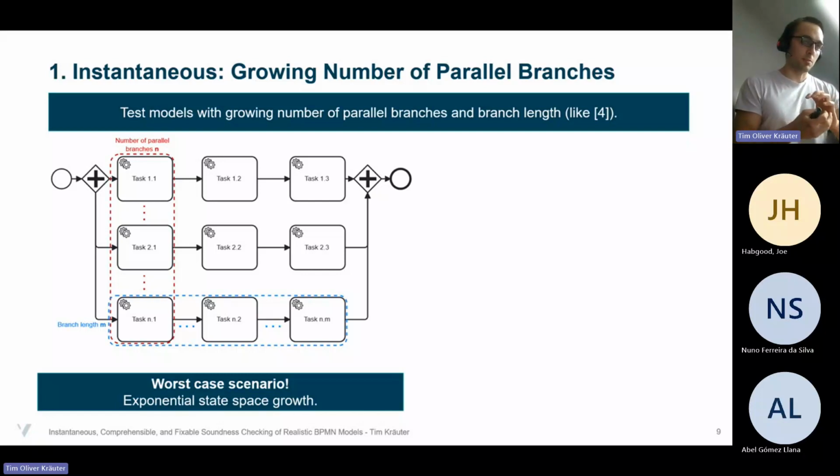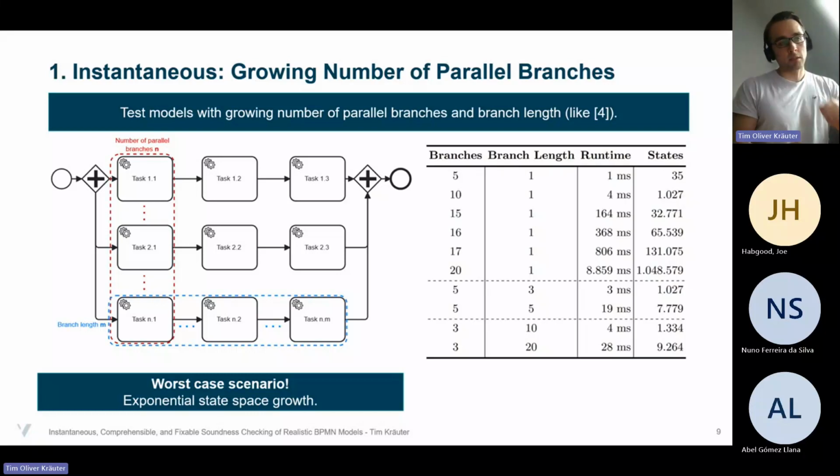And here we have complex models, but very complex models with a huge state space. And if we look at the numbers here, our checker is really only instantaneous until we have like 16 branches of a length of 1. And then it crosses its threshold of 500 milliseconds. But you can see here that already there we have 500,000 transitions and 65,000 states, so it's quite complex models, and then it just keeps increasing.